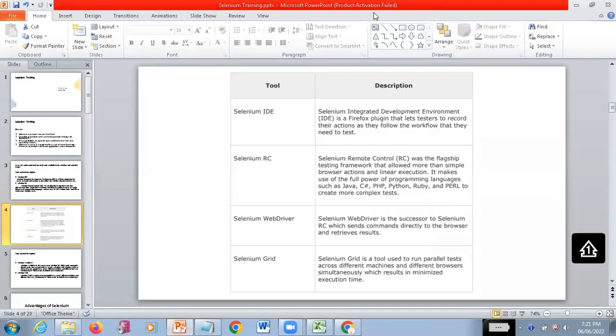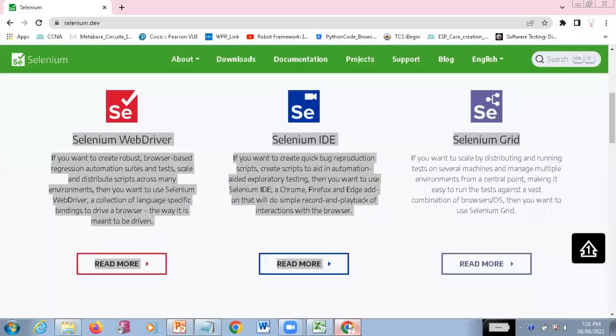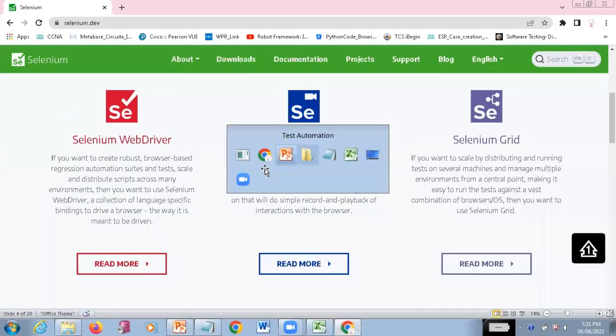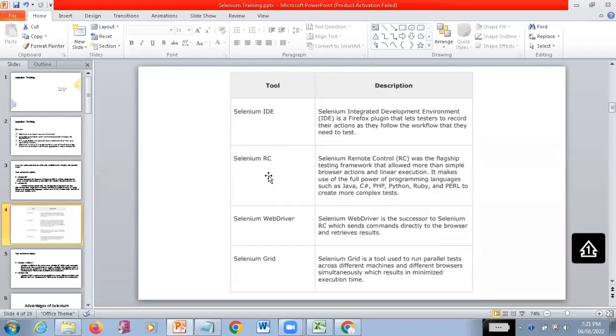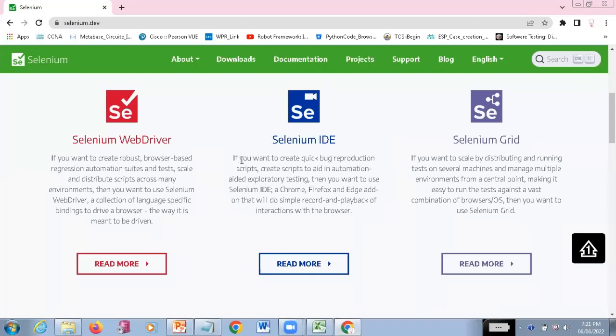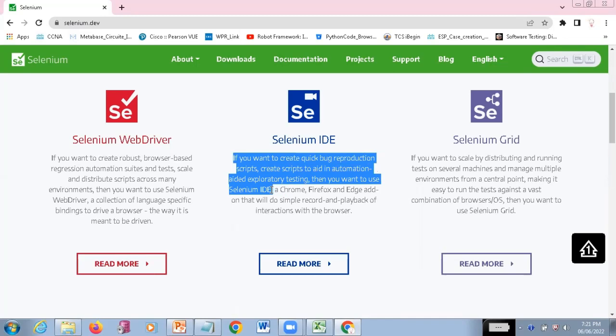So here I have just shown you four tools: Selenium IDE, Selenium RC, Selenium WebDriver, and Grid. If I go to the real website, here I don't find Selenium RC. So we have Selenium IDE, which you use if you want to create quick bug reproduction scripts, or create scripts to aid in automation-aided exploratory testing.